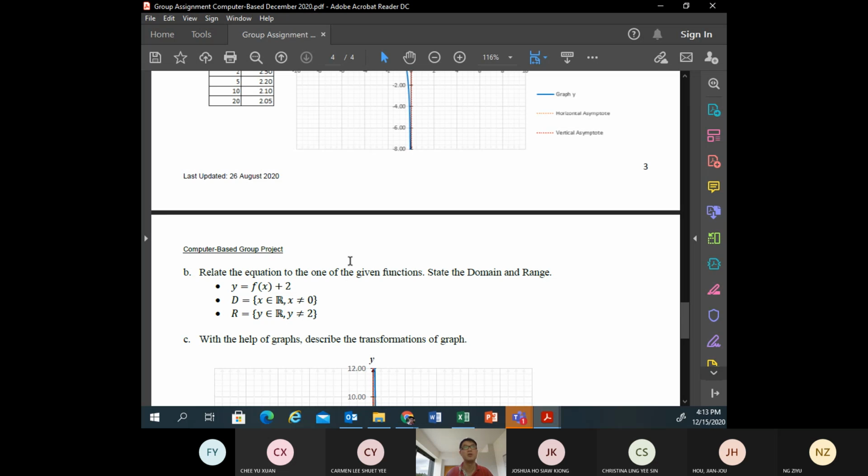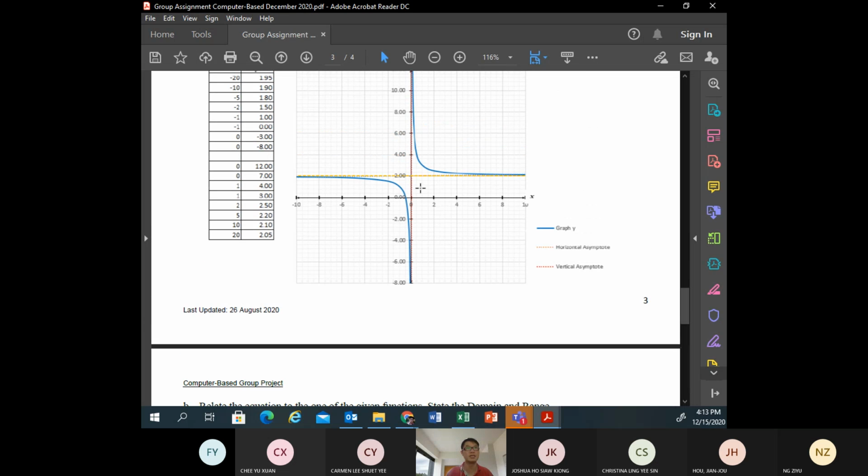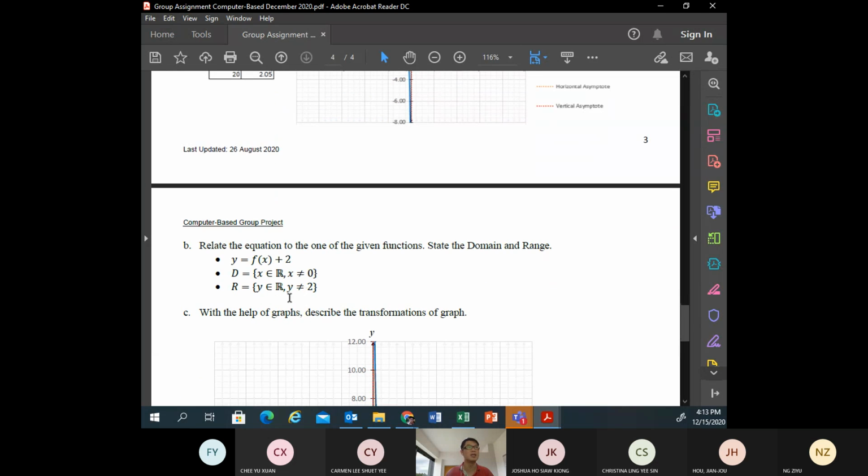Now, of course, you can follow the lecture. Following the lecture, we have a calculation to find the asymptote, right? So you can use that calculation as well. Use the calculation to find the asymptote, then you can find the range.